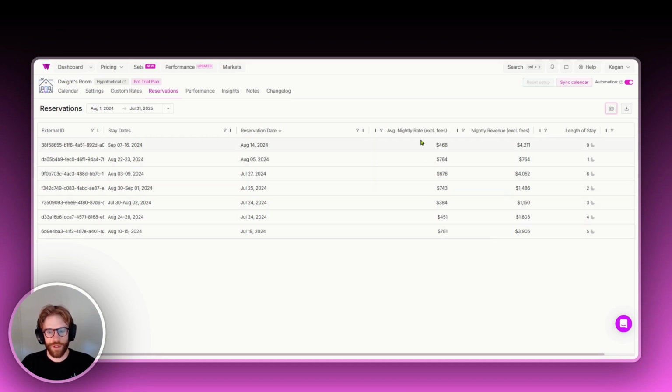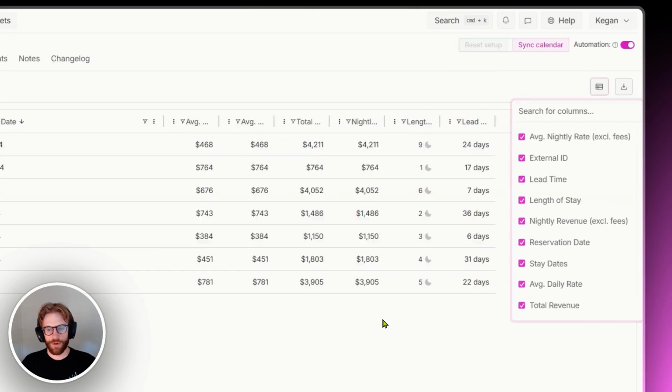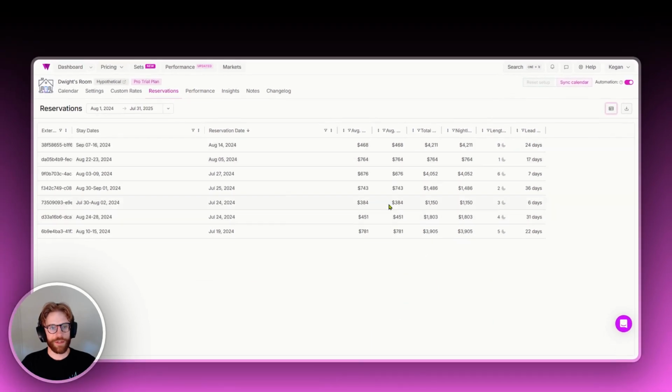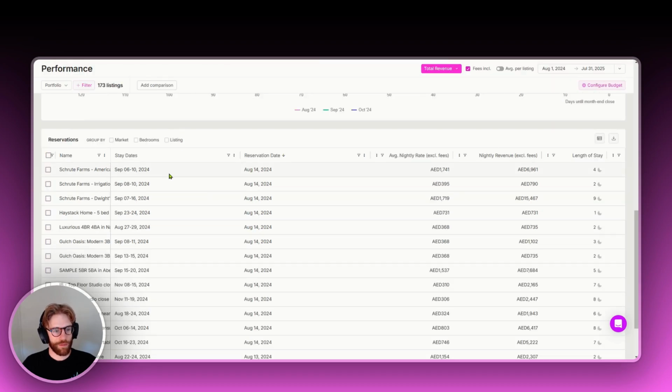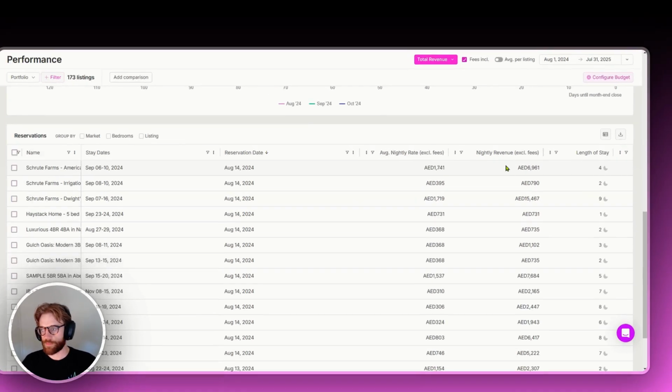And we've also changed this to default to showing these two columns. So now if you want to see your ADR or total revenue with fees, you will have to add those columns. But we now default to showing without fees. This is the case on the individual reservations table, as well as the performance page reservations table here at the bottom. We now show average nightly rate excluding fees, nightly revenue excluding fees, and default to these columns.